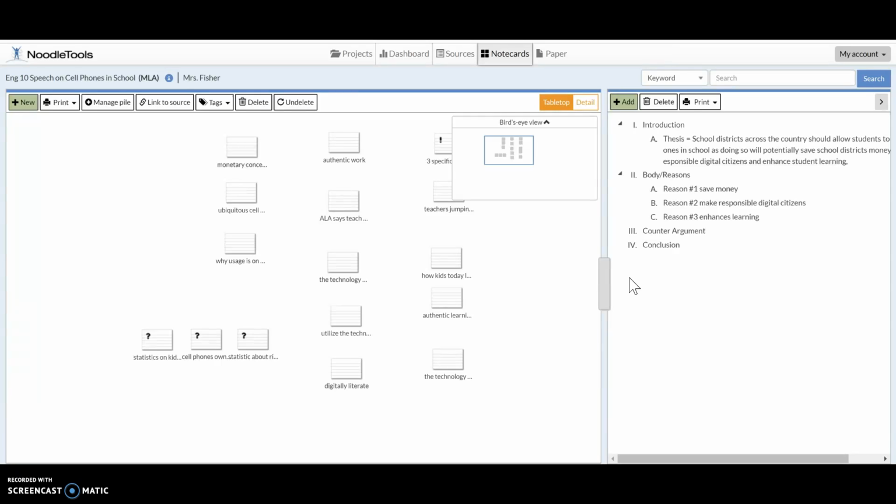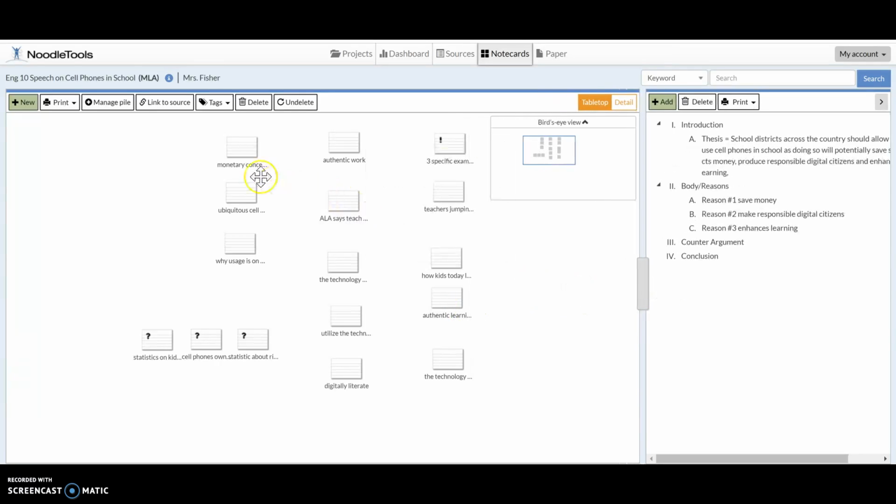Okay, so this looks like I've gotten pretty darn far, but now we need to add the note cards to it. Now I've already gone through and I've already kind of separated my note cards out. I've spent a little bit of time working on them. Okay, I'm going to move this back over so you can see all my note cards. My first 3 note cards are all focused on saving money.